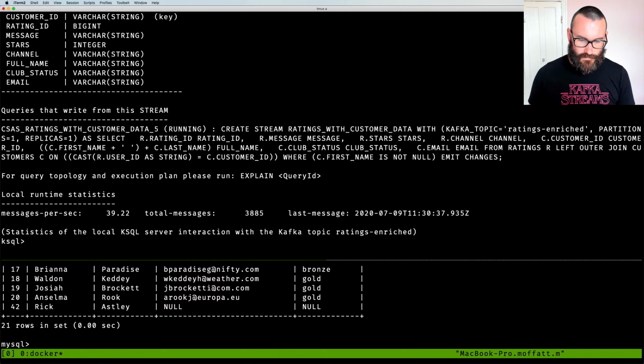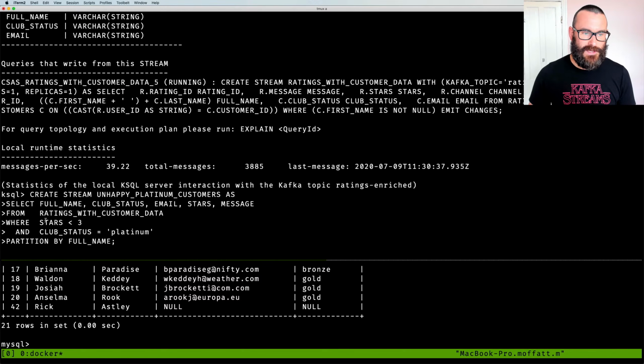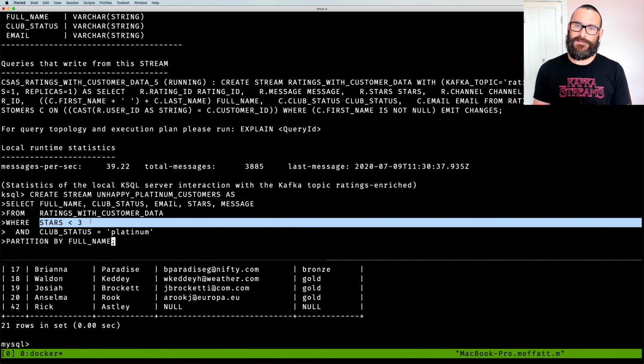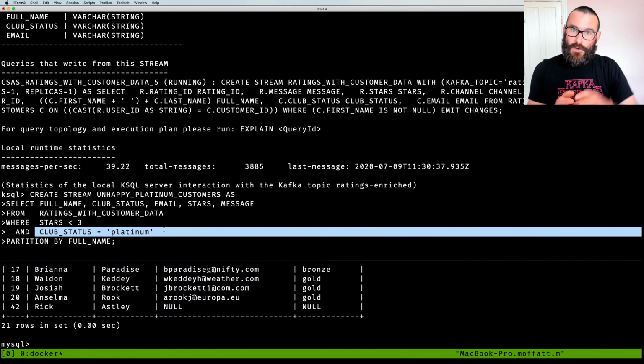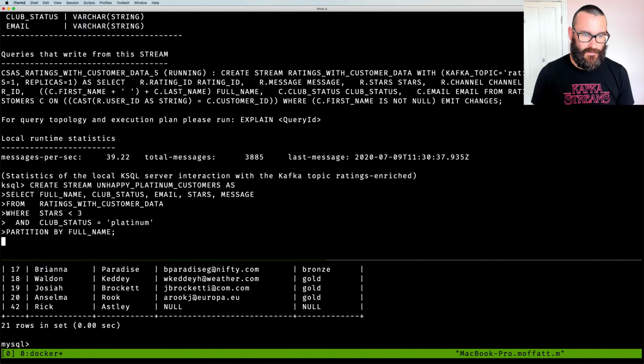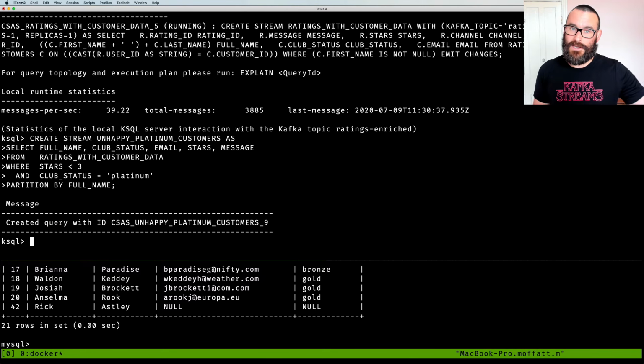We're going to run another one here. Let's take that data that we've refined and enriched with the customer information. Now, if a customer comes along and leaves a review that's not very good, so on a scale of 1 to 5, 5 being brilliant, it's less than 3. So it's 1 or 2, they're not very happy, and they're a platinum customer. We can only do this because we've already resolved that join by having that customer information within a Kafka topic. So if they're a platinum customer and they leave a negative review, let's write this out to a new ksqlDB stream and thus a new Kafka topic.